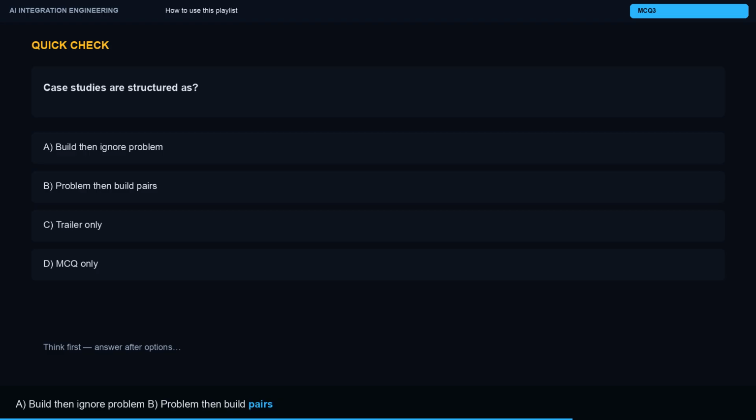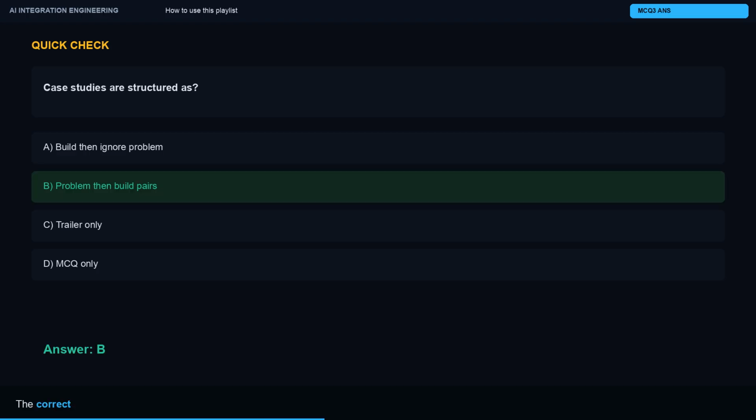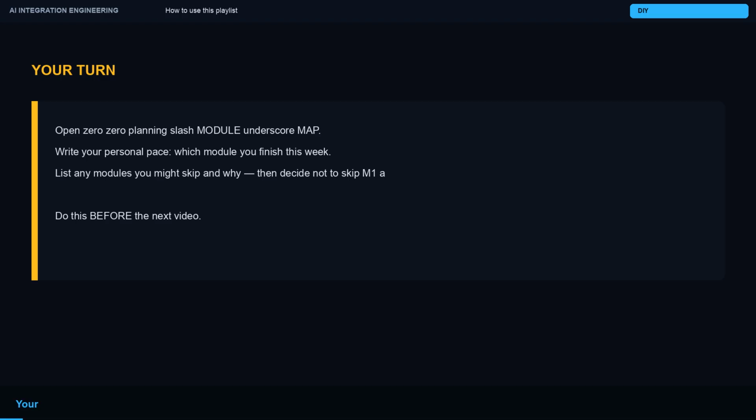Your turn. Open 00 planning/module_map. Write your personal pace, which module you finished this week. List any modules you might skip and why, then decide not to skip M1 and M2 on first pass.